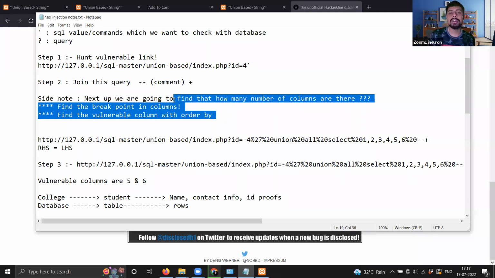You keep on hitting order by till you get an error which says unknown column clause or something like that. If the column does not exist, it will show us that error. Till you don't see that error, you have to keep on hitting. You have to find the breakpoint of the columns. Basically we are trying to find out how many columns there are. There could be 1, 2, 3, 10, 20, 30, 40. It depends on how many columns the website's developers have created. So you have to find it till you find the breakpoint.